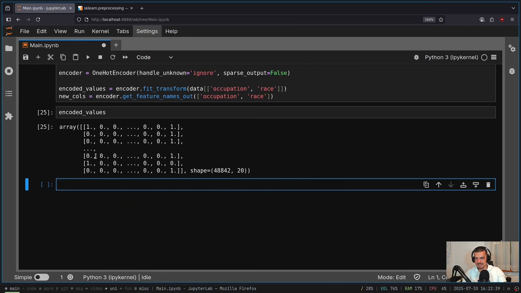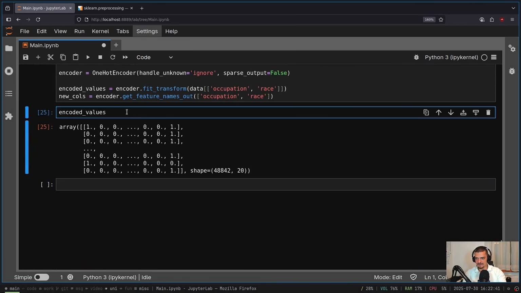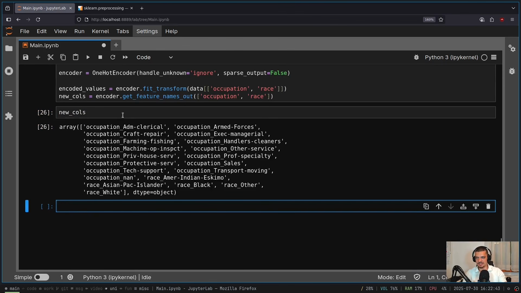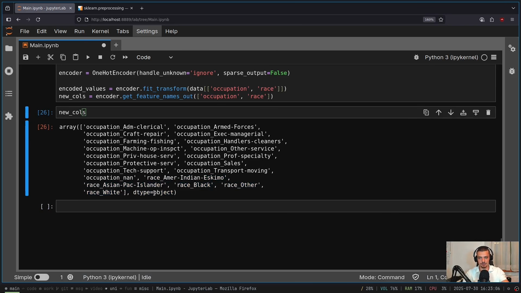Encoded values is just zeros and ones. And if I take a look at new columns, you can see we have occupation craft repair, occupation tech support, and so on. And we also have race Asian, race black, race other, race white as individual columns that can be 0 or 1. So if someone before was, let's say, race white, now they don't have a race column with white. They have these individual race columns. All of them are going to be 0, except for white is going to be 1 because that person has race white. That is the idea here.